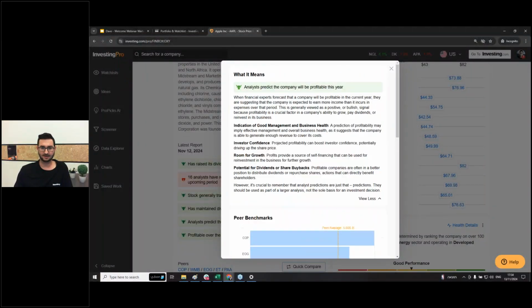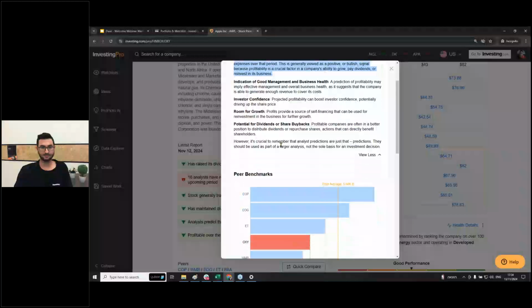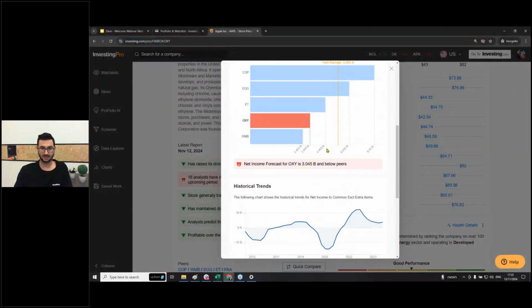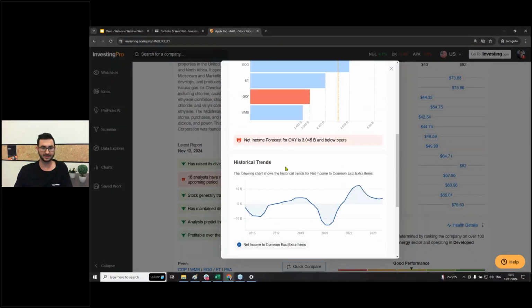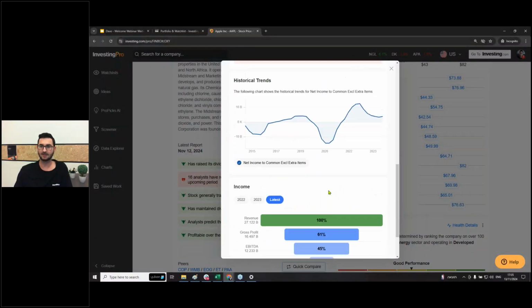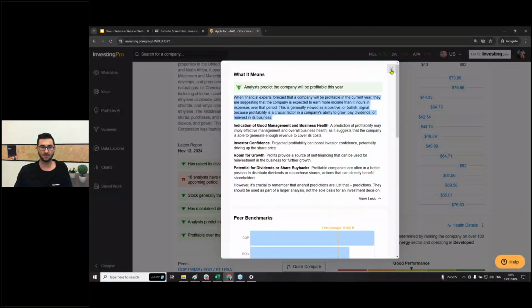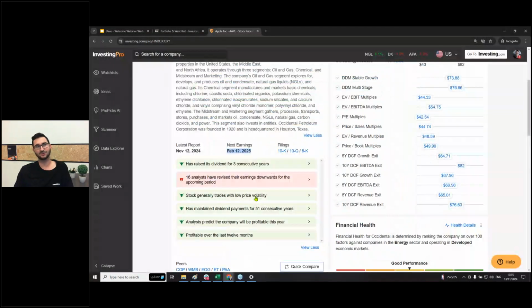So you have an explanation as to why this might be something that's important to the company. We also provide peer benchmarks as well. So how Occidental is performing in relation to the peer average and also in relation to other companies, historical trends, income. There's just a ton of data here. So as opposed to you having to sift through all of this and also learn what all these metrics mean, you could just get a subscription to Investing Pro and have all of these pro tips surface directly for you.